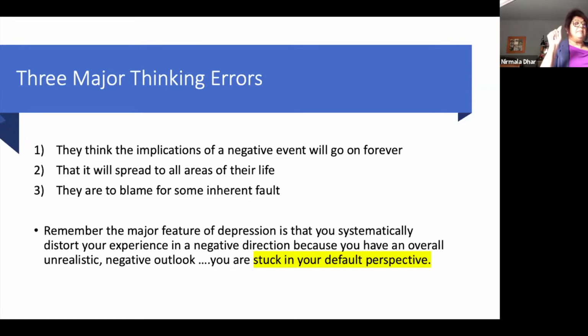And remember, the main feature of depression is that you systematically distort your experience in a negative direction, not in a positive direction. If you remember those 10 interpretations I gave you, of people looking at the same event, I think there were maybe 2 which were kind of in a positive direction. So what do people do? They are depressed people. They distort every experience in a negative direction. That means they're stuck in their default perspective. Why? Because overall, that's all they see. It's unrealistic and negative. And I call that your default perspective in people who are depressed.